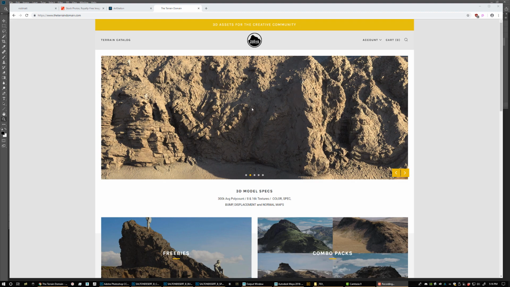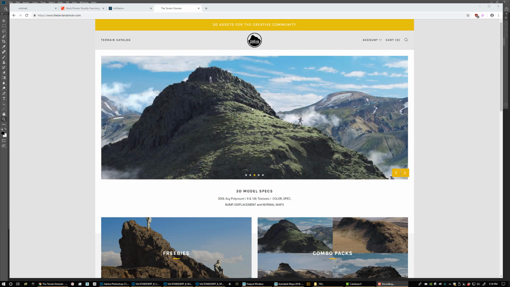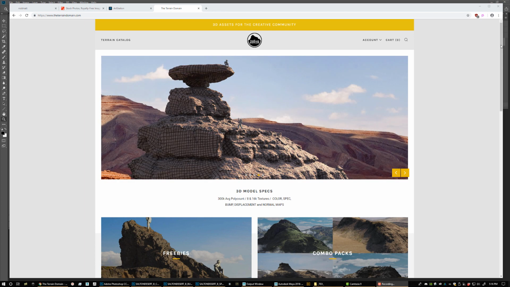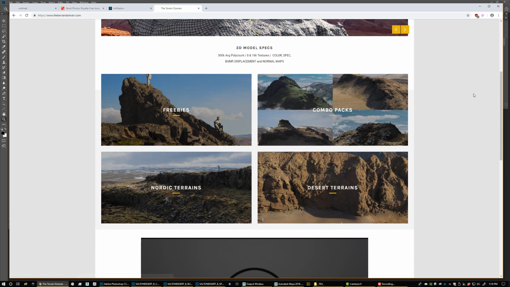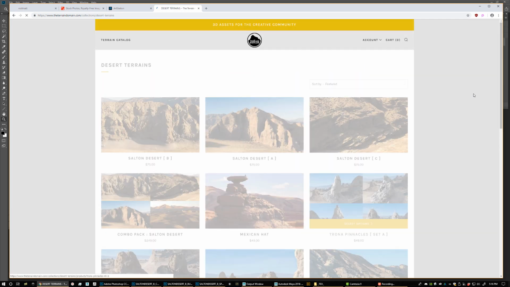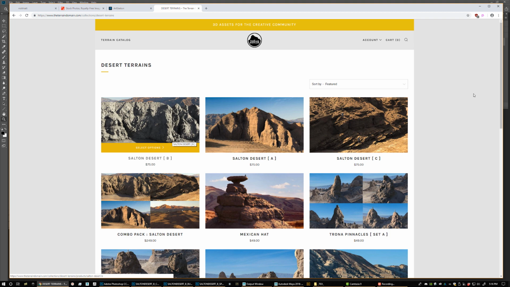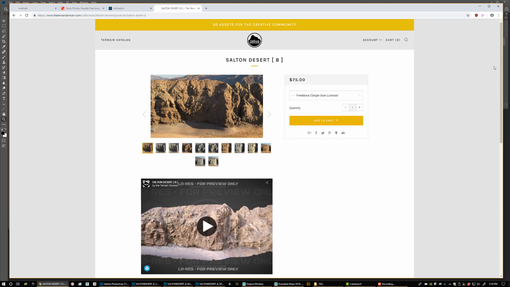Okay everybody, I'm going to show you how to download our terrains and get them set up in Maya with all the textures, displacement, etc. using Redshift as our renderer. So you just go to our site, TheTerrainDomain.com, pick which terrain you want. In this case, we're going to our desert terrains. We're going to get Salton Desert B as our product, and we're going to download that.